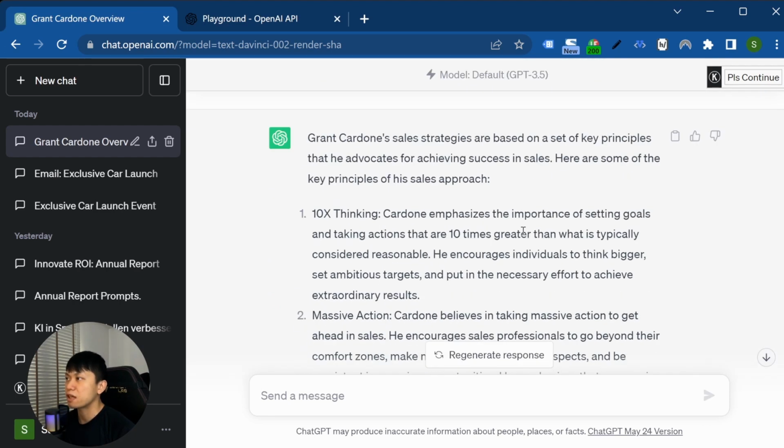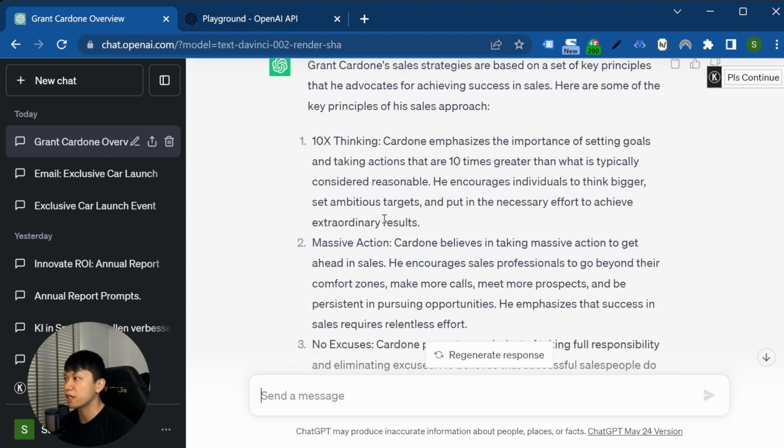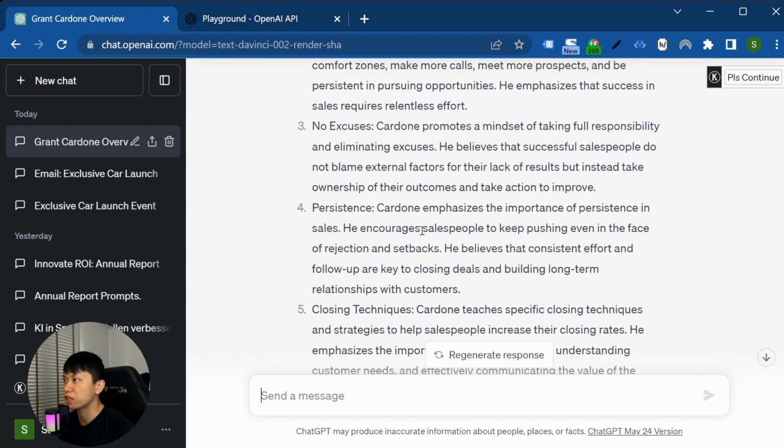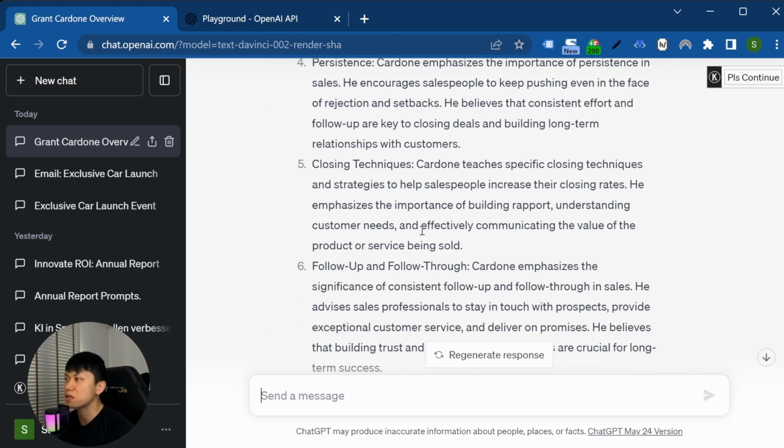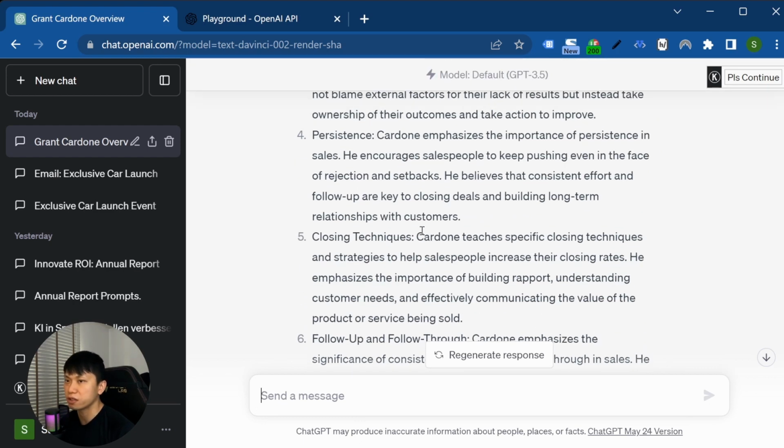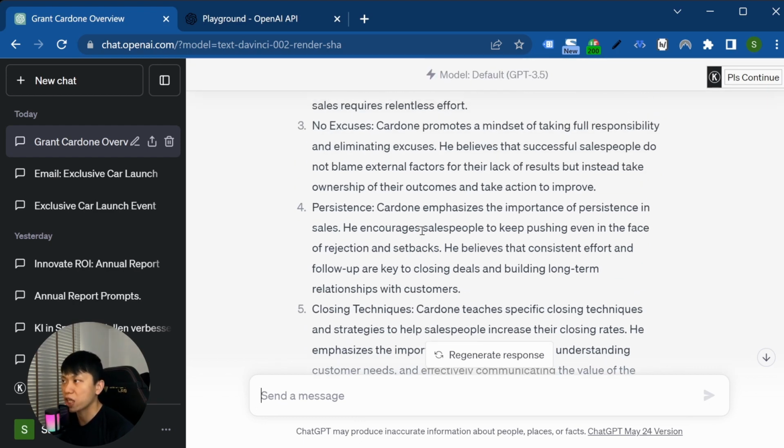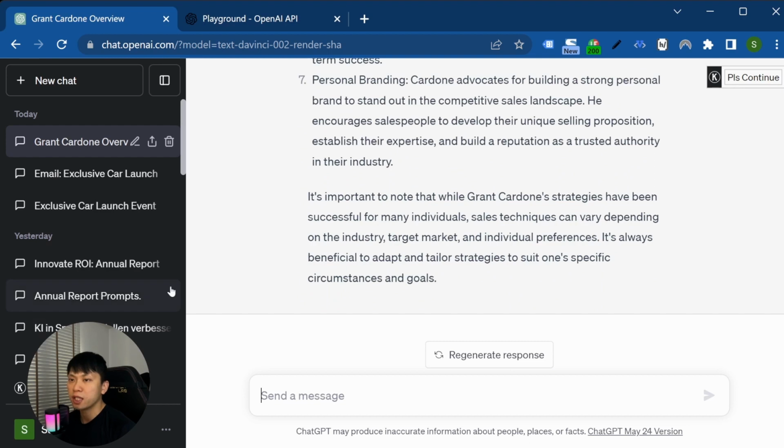Okay, so over here they give us 7 points. The first one is part of the book that he has written, right? And then massive action, no excuses, persistence. So it's just a very quick summary of all the different sales principles that Grant Cardone has. Okay, so with that, we will then move on to our third question, which is detailed questions.